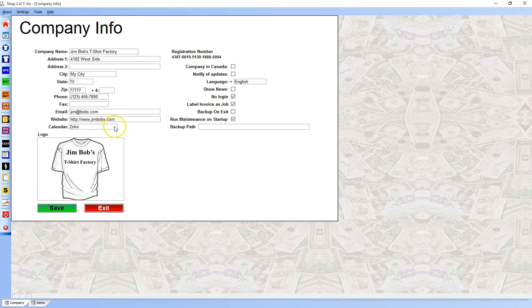Calendar, you've got a choice between Zoho and Google, and this is used when you want to export schedules out to one of the calendars. You also have the option to set that the company is in Canada. When you do that, that changes some of the labeling. It also adds some additional tax options because of the way that sales taxes and stuff are set up in Canada.